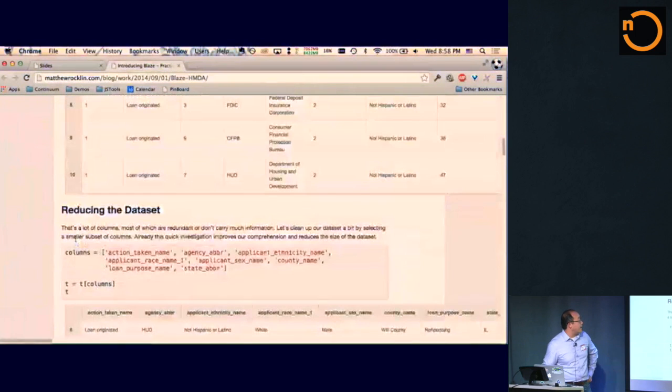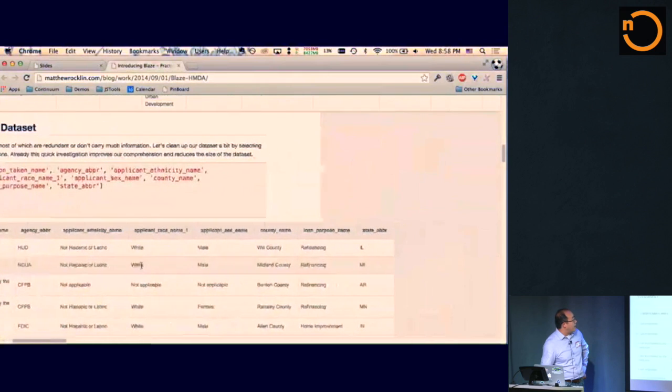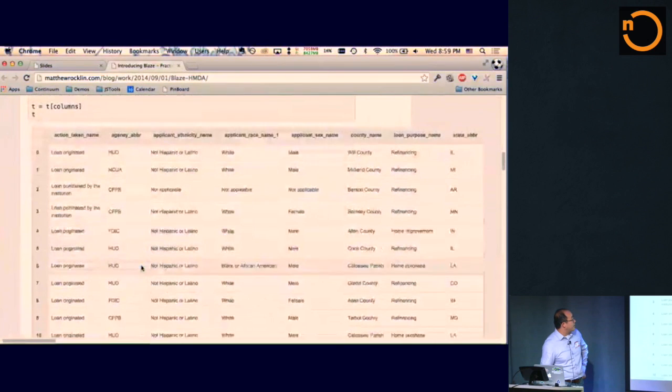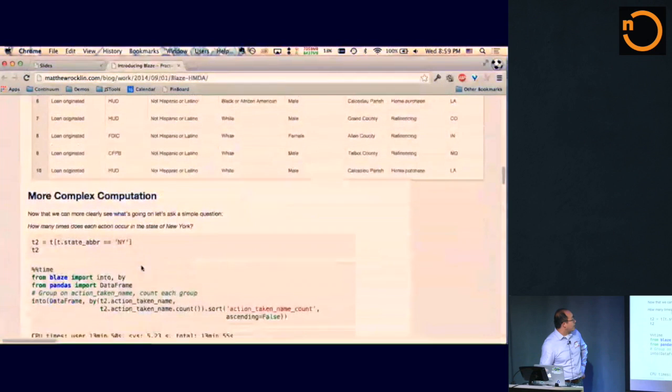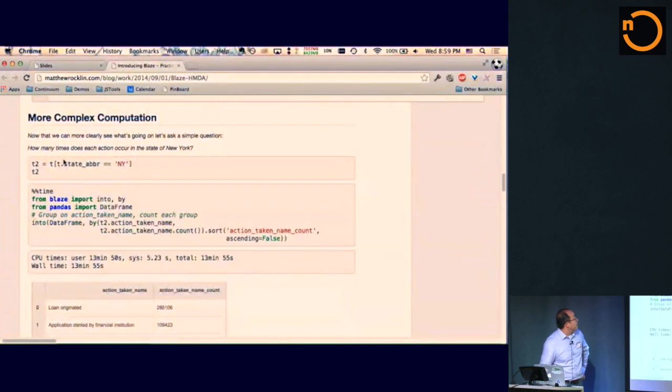So now let's reduce it down, because there are a lot of columns, as you saw. We only want a few of them. So we're just going to grab these columns. Okay, so now we have a reduced data set, and we can see the summary of the first 10 rows. And let's just find the ones that are in New York. Now, once we grab T2, this is just an expression. This has evaluated nothing, right?